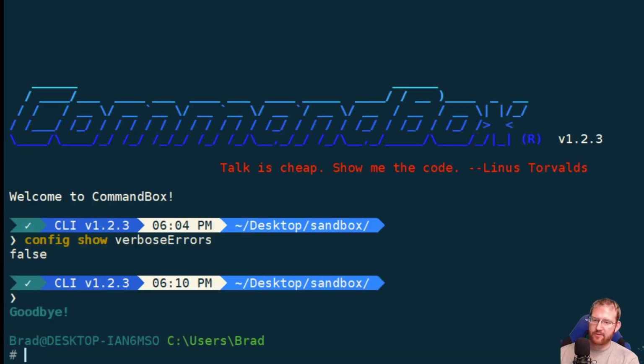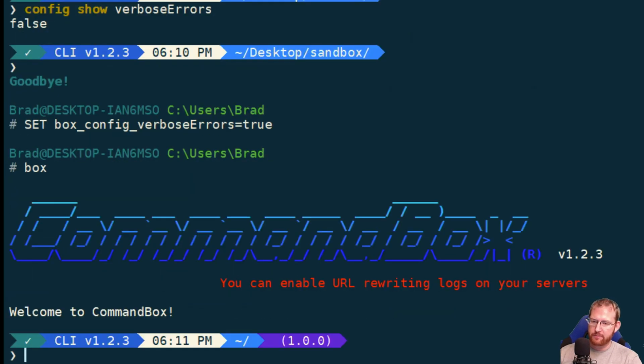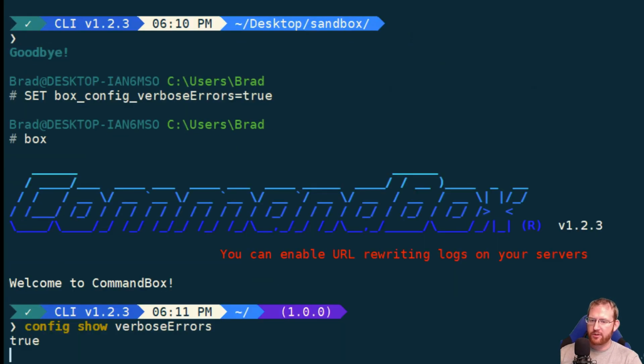So if I exit out of CommandBox just to my normal Windows command prompt, I can set an environment variable called box underscore config underscore verbose errors, and I can set this environment variable to true. And now, if I start up CommandBox again, we can output that config setting, and we can see that the environment variable has overridden the effective runtime value of it. There we go. Config show verbose errors.